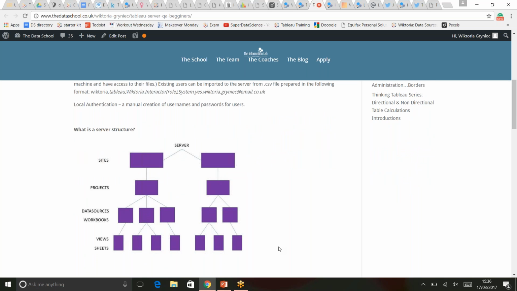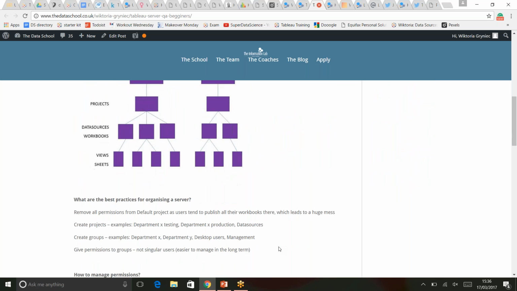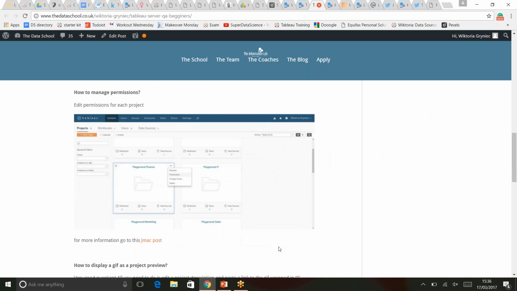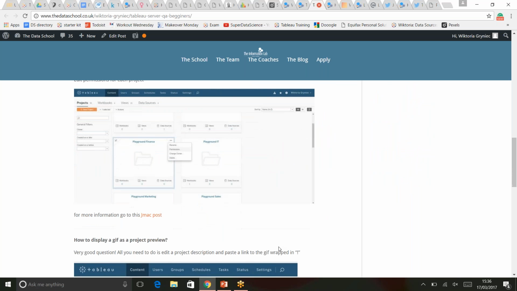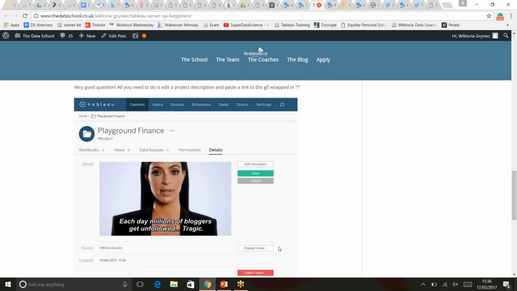Yeah, actually. So I did this simple visualization of how the server is structured, and also where to click to manage permissions, because I think those 3 dots are quite hidden. They only appear when you hover over the corner of the project. Yes. The key to everything. And the most interesting tip, how to insert a GIF into the project description.